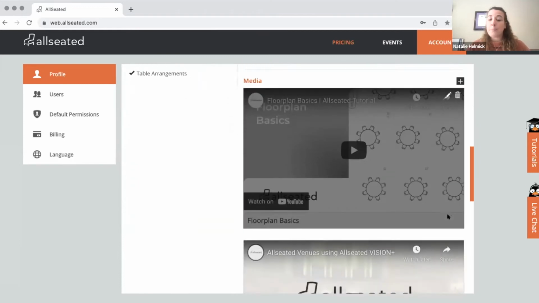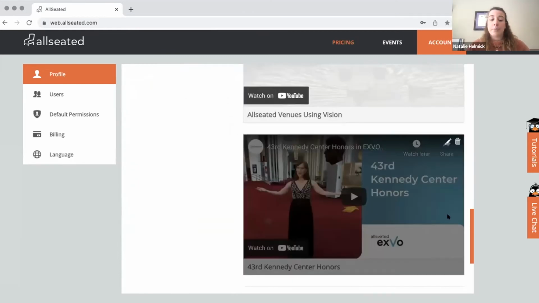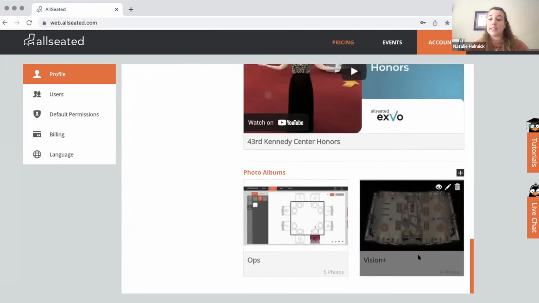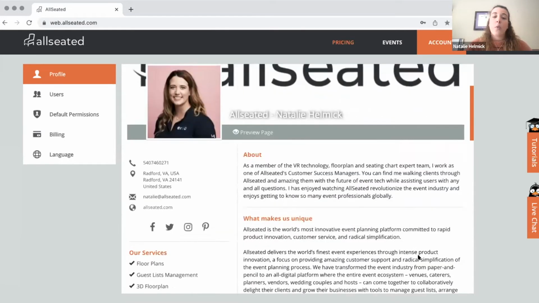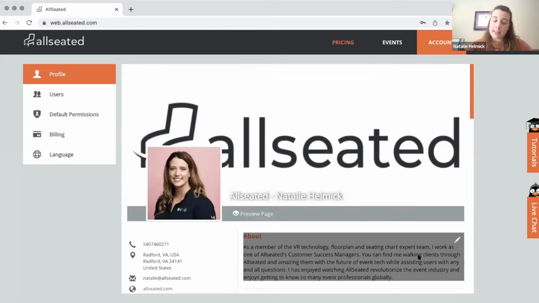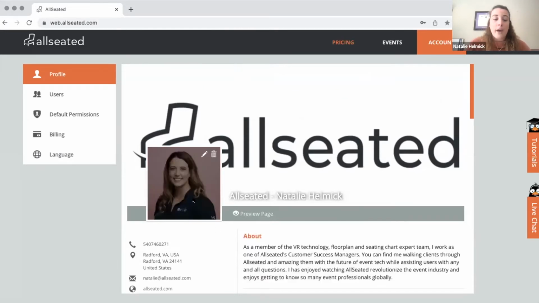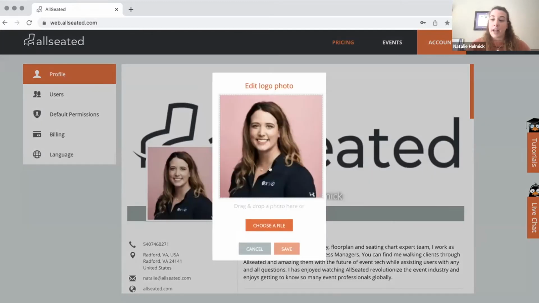You can even upload media and upload photo albums to really document and showcase yourself. Now, the one piece of information we do highly suggest you import is your logo. I have my headshot here. That's because you will have the opportunity to import your logo on any document that you print or PDF. Again, you just click the pencil, choose file or drag and drop your logo, and then click save, and you're good to go.